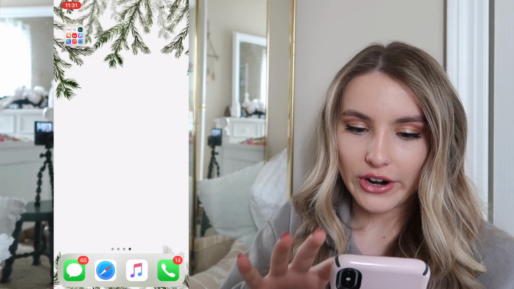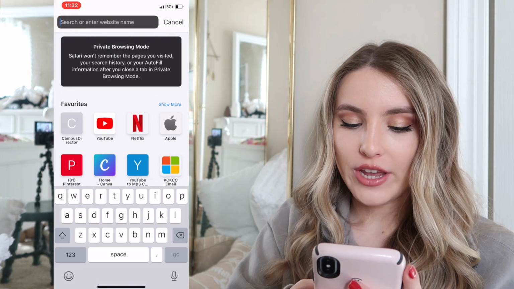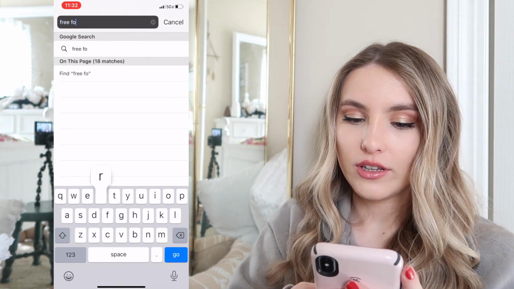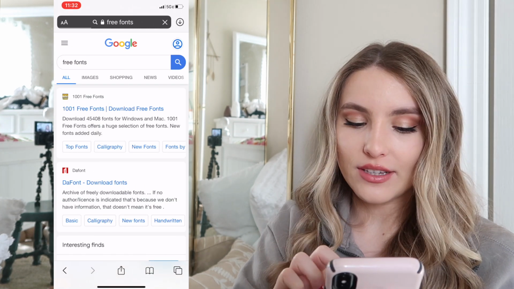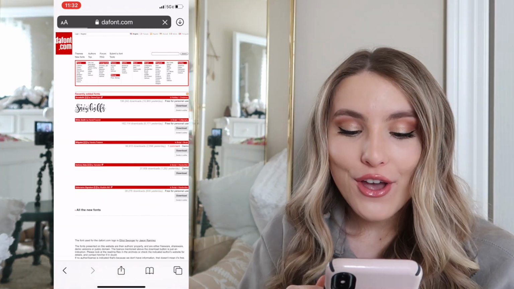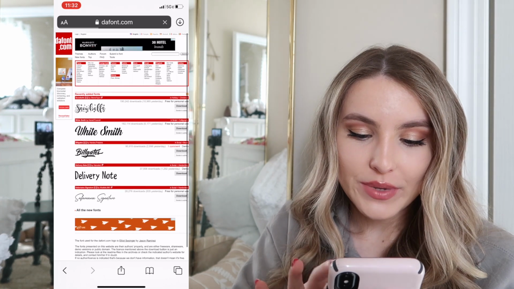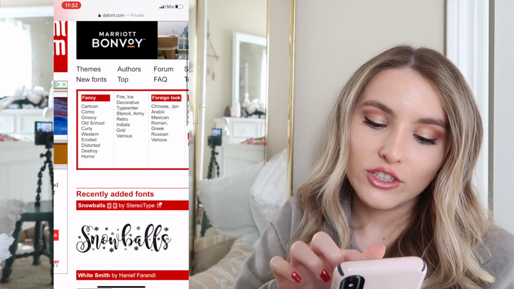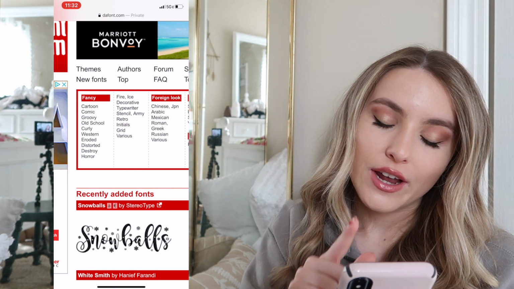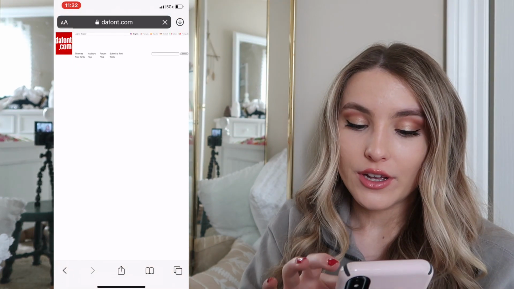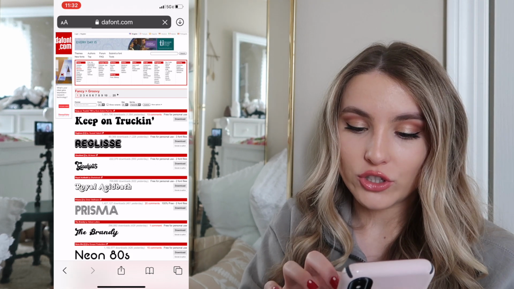You're going to go to Safari and you're going to type free fonts. I go to the second one that says DaFont, and now you have all these options. Look, if I zoom in, it has under fancy, cartoon, comic, groovy, old school, all this. Groovy, this one is where I got that very popular one. It's the very top, Keep on Truckin'.